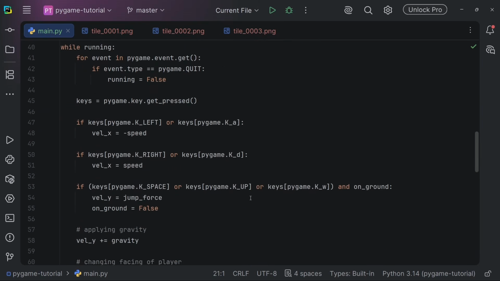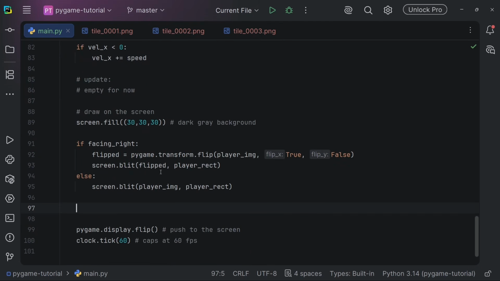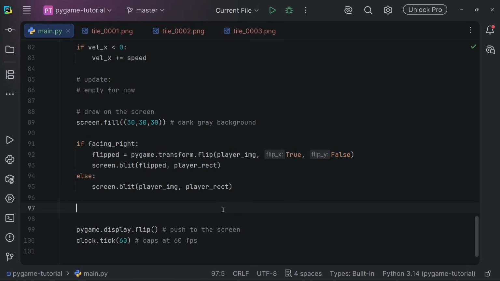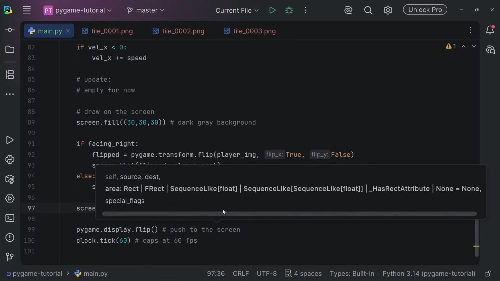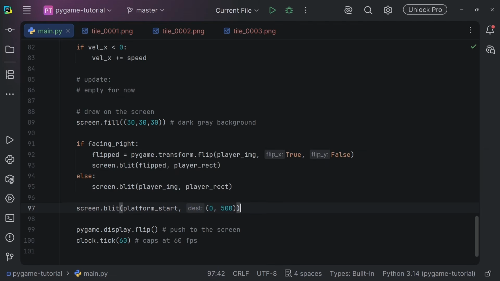To draw these tiles in, we obviously have to go to the draw on screen section of our code. So when we're saying the player, if they're looking left, then turn left, and if they're looking right, turn right, right here we can draw these images. To draw these images, we can simply use screen.blit. So we can screen.blit, let's say platform start, and let's draw it onto x0 and y500.